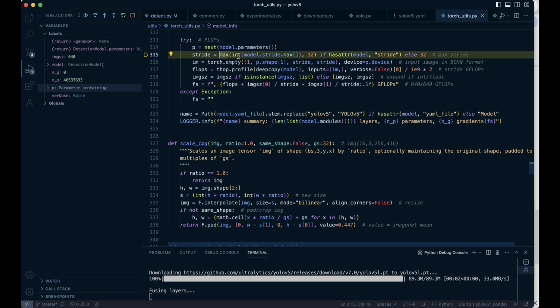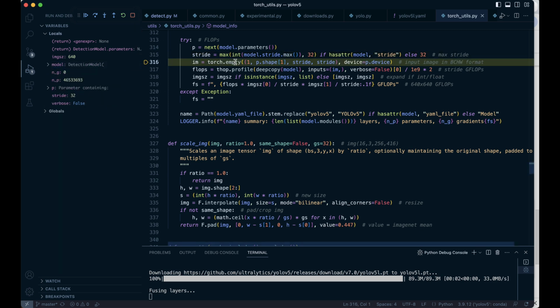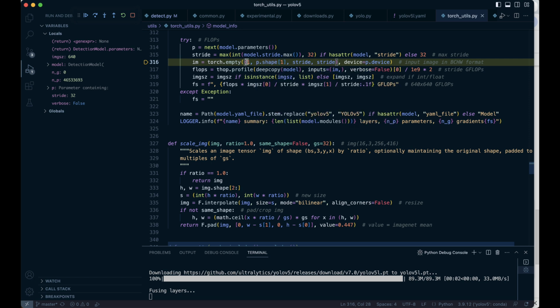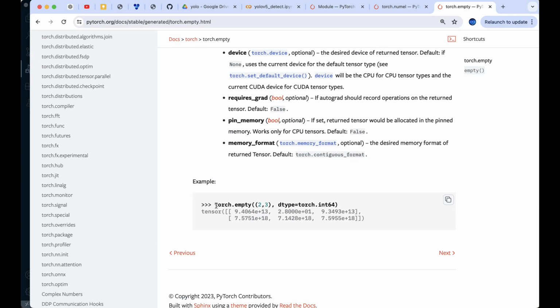Here, we're calculating the max between model.stride or 32. So the maximum, 32, if we have the attribute model.stride, which we can see here, we do. So the output is going to be 32. And then here, we're calculating an empty tensor with shape 1. P has shape 64 by 3 by 6 by 6, so we're getting the index 1, which is 3. So this will be 1 by 3 by 32 by 32. And torch.empty creates an uninitialized tensor, as you can see here as well.